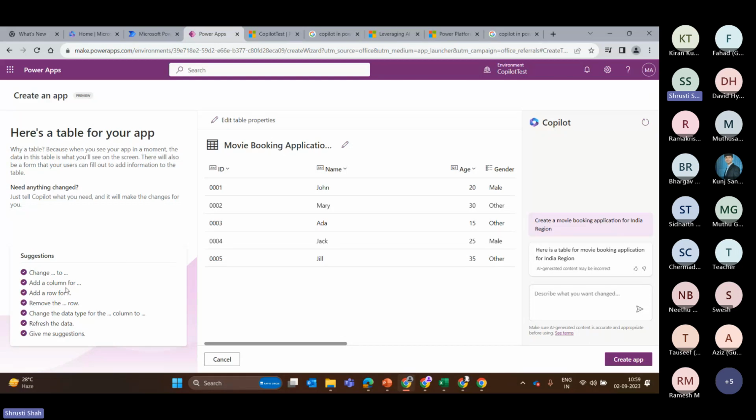I can add a new column altogether, definitely also a row, remove the row, and also change the data types of a column. Let's say I want a choice type of data type, but it has just given yes or no in the text type. So I don't want that. I can update it. I can refresh the data, and I can also ask Copilot to give me more suggestions so that I can have a data model which is more efficient and it has all the parameters which I want for my application.